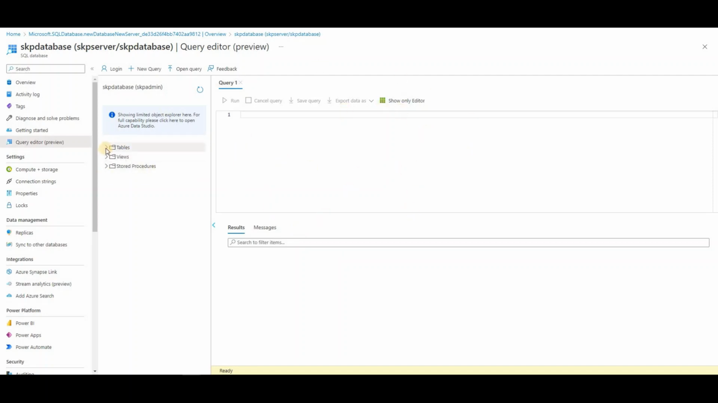In the left panel we can see tables. If we create any table here, it will be visible under this. Again, if we create views, they will be visible here only. And if you create any stored procedure, that will come under this. Okay, so for example, I am going to create one small table here.